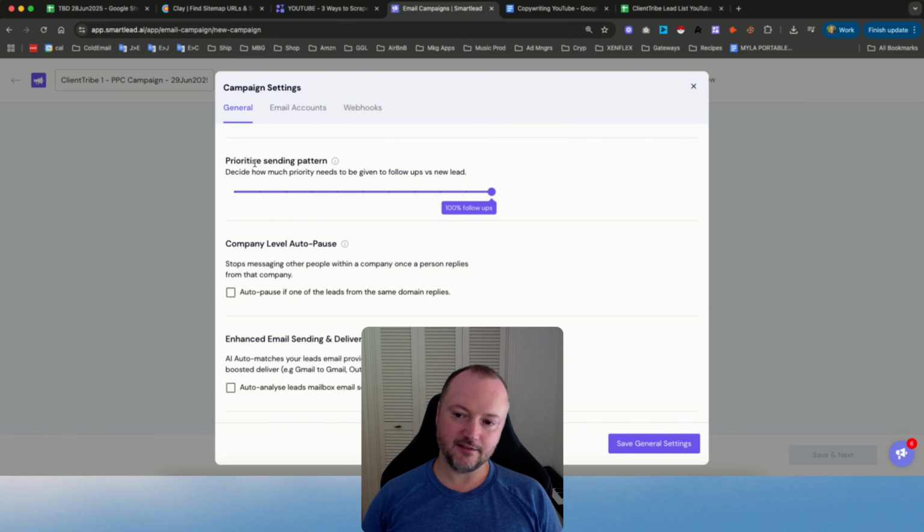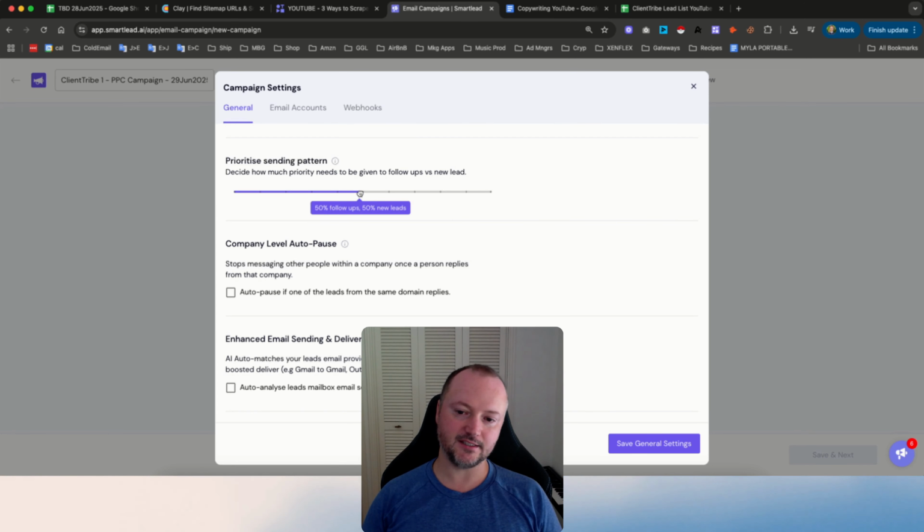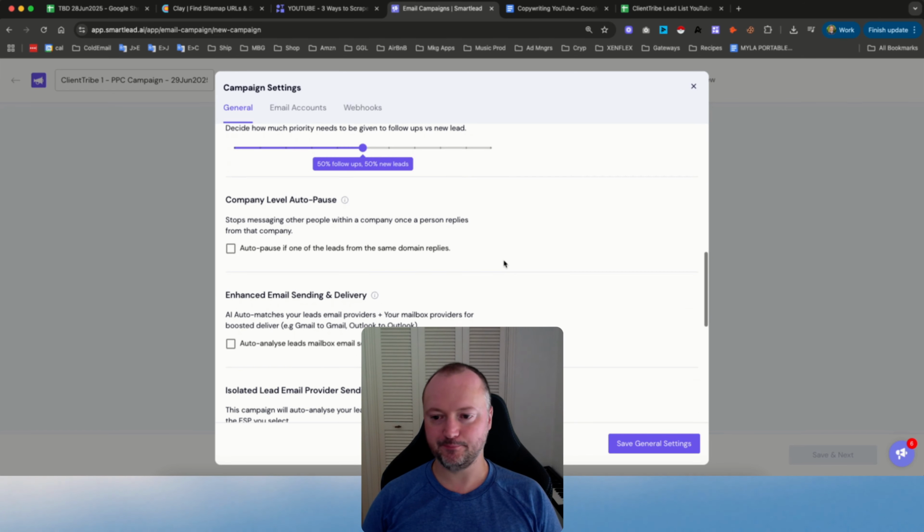Next, we have prioritize sending patterns. So decide how much priority needs to be given to follow-ups versus new leads. If you leave it set like this, 100% priority will be on follow-ups. I would normally put this at somewhere like 50-50, or if you want to reach slightly more new leads than follow-ups per day, you could put 60-40 or even 70-30. But 50-50 works for me.